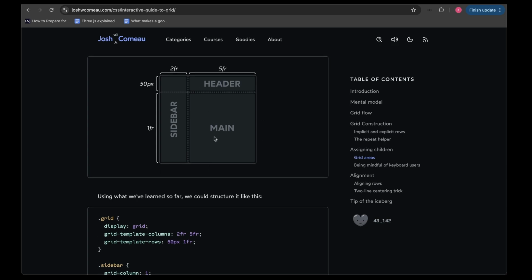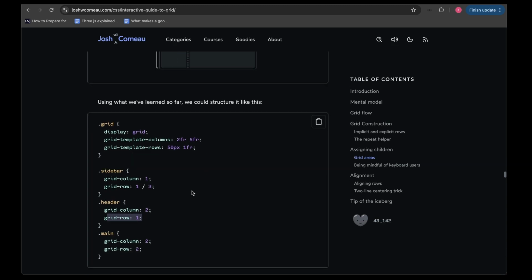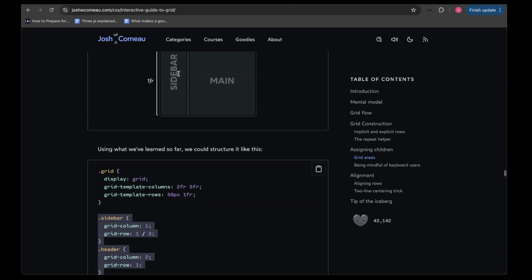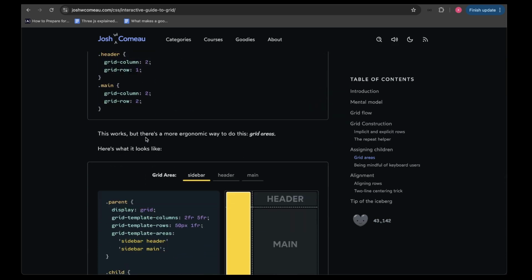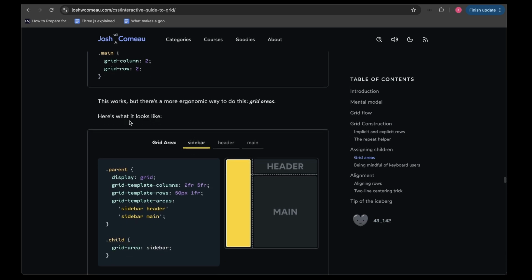Now, if we had to do this in a much simpler way without having to manually position each of these sections to get this layout, how would we do that? Well, that's where grid areas come into the picture. They make things really simple as if we are just writing plain English. So if I was supposed to go down, here it says this works, but there's a more ergonomic way to do this, which is grid areas. And here's what it looks like.